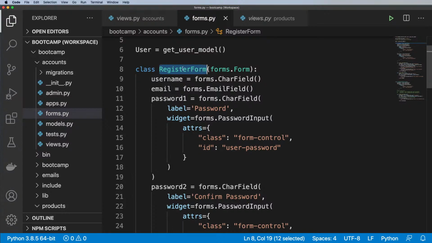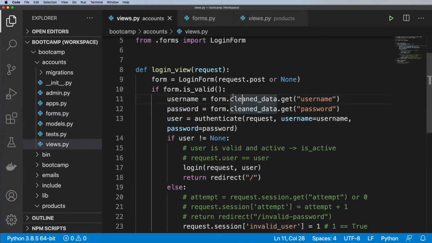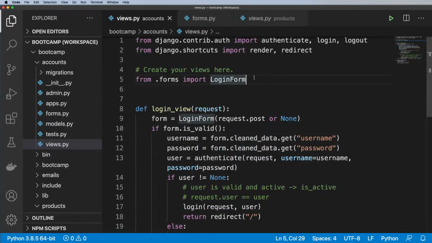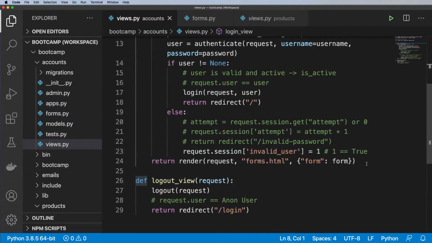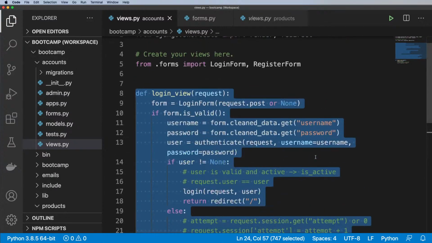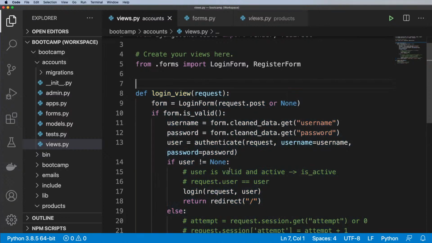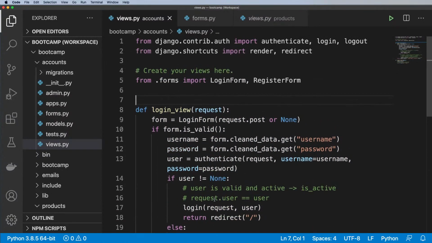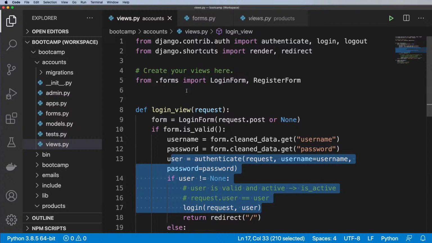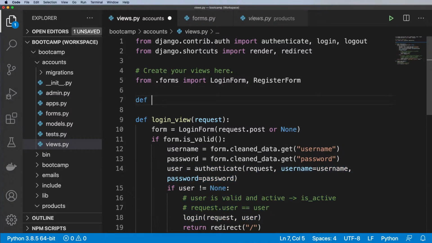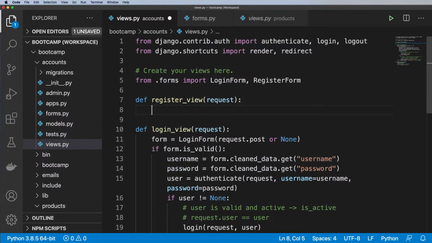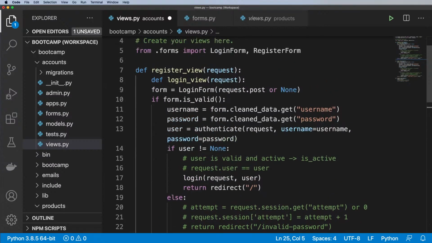Okay, so let's go ahead and bring this into our view now. So I'm going to go ahead and do RegisterForm, and we're going to essentially copy this login view, because what I'm also going to do is after they register, I'm going to authenticate that user and let them just log in. So define register_view, takes in a request, and paste this whole thing in here.